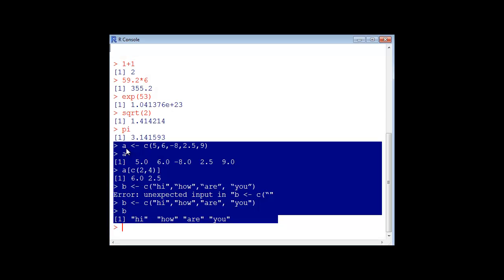See, I have tried this example on the R itself. I have written A equal to c(5, 6 and the element values), and after that write A and enter. Then you'll get the list of the elements of vector A. Suppose I want any particular element as output. Suppose in this I want only the second and fourth element to be printed as output. Then I write A in the square bracket, write c(2, 4). Then the output will be 6 and 2.5. That is the second and the fourth element.